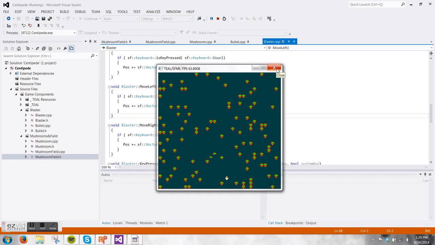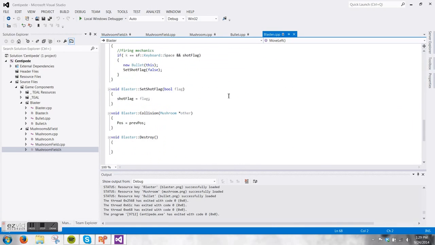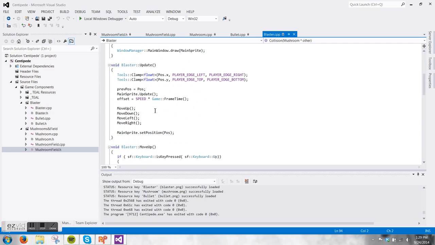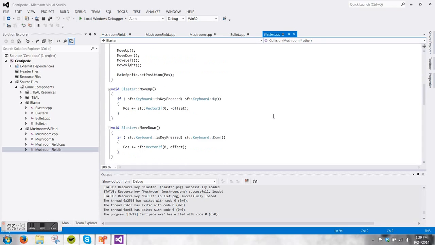For the blaster moving or colliding with the mushrooms, I wasn't really sure how to stop it from moving through it, so I just made it keep a previous position and update it back to that anytime it collides.